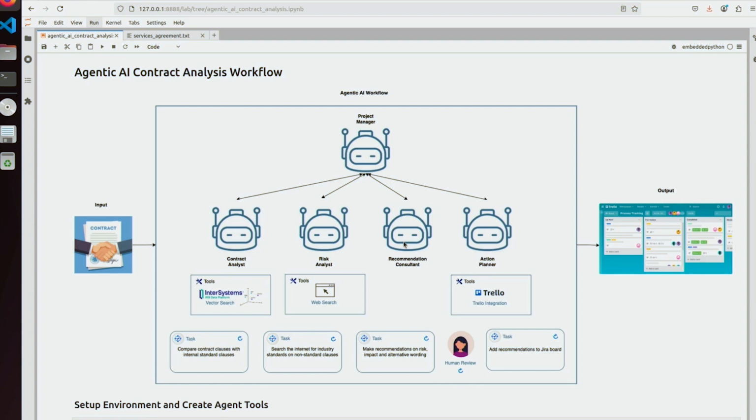And then we've got a bit of a human in the loop with this, where the human, depending on the human, it will then move over to the action planner, and this agent's got tools to access Trello, and then it can add, based on the recommendations from the risk manager or consultant, add those things to Trello.